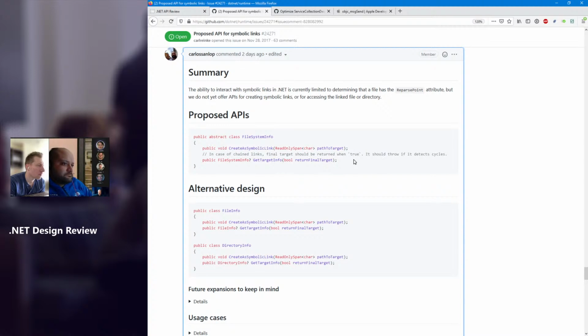And I would assume that most of our APIs that deal with path comparisons would, and it does sound like this is a separate proposal then, but it sounds like they would basically take an additional bool, resolve symbolic links. And if that's true, the first thing it would do for each input path is get target info, get full path. Yeah, return final target, you mean? Yeah.